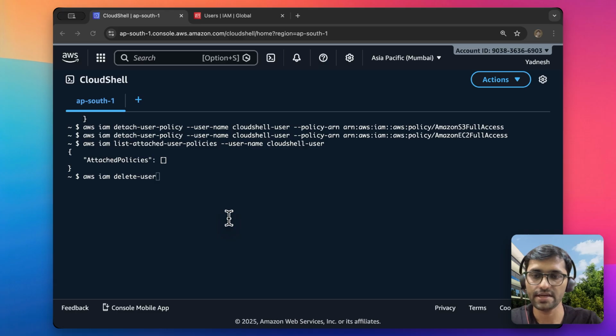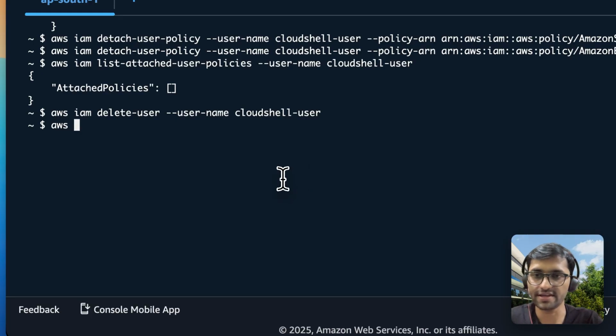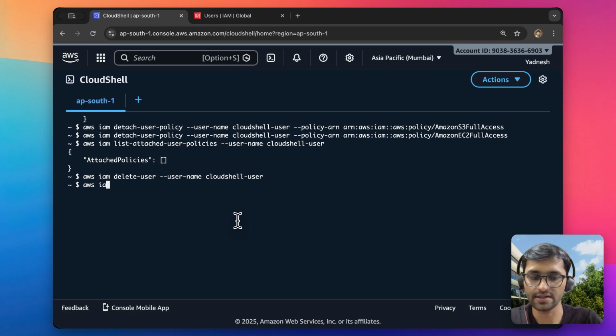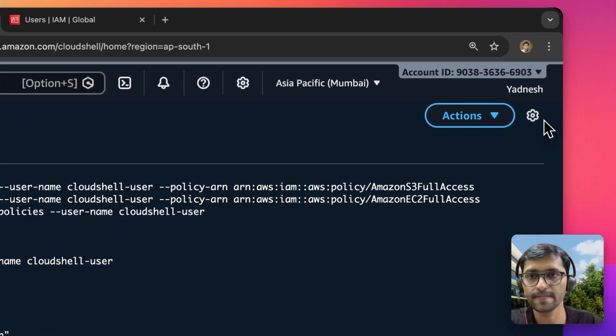Okay, and then username, name of the user, hit enter, and you can simply, let's say, list users again just to confirm that the user got deleted. AWS IAM list users. Okay, so now you have only one user. So that's it about AWS IAM using CloudShell.